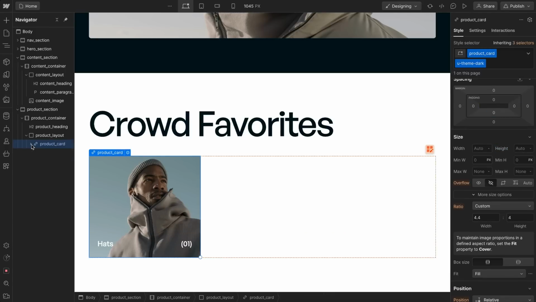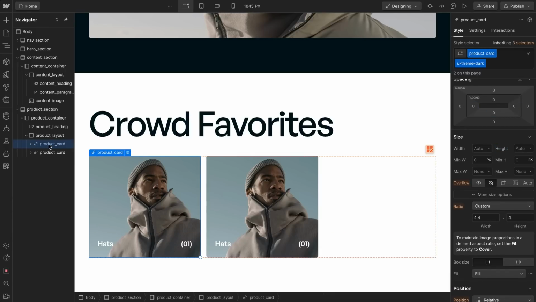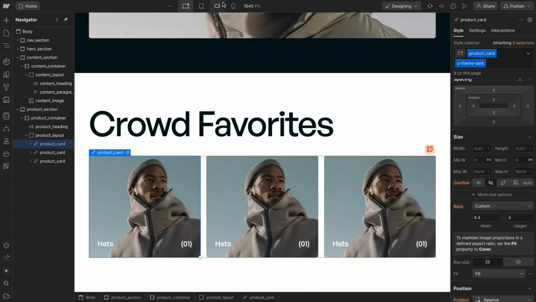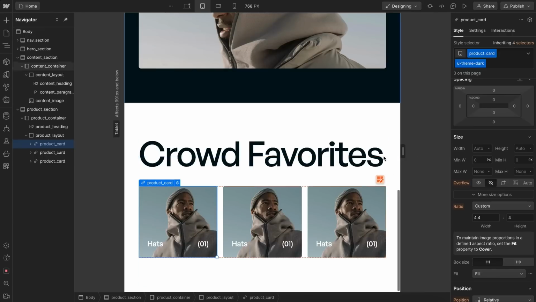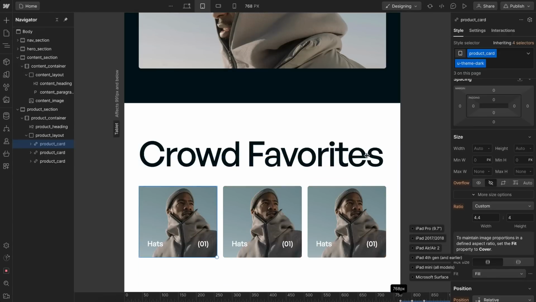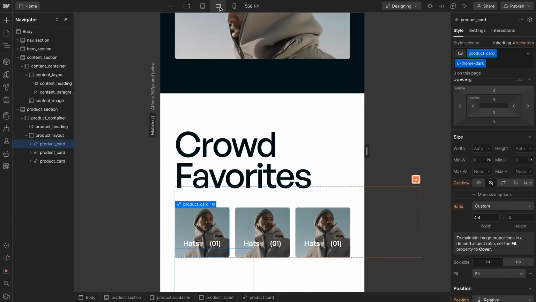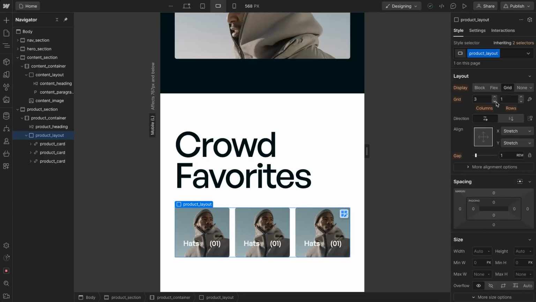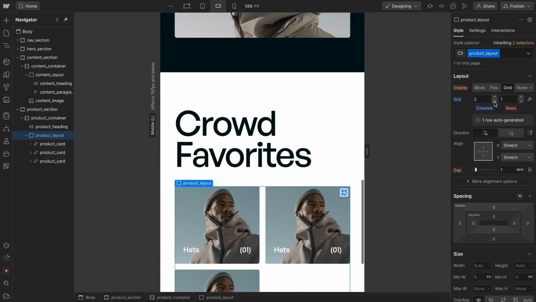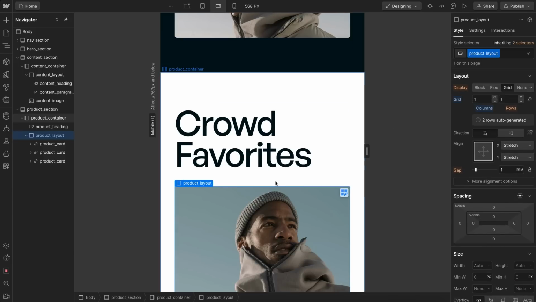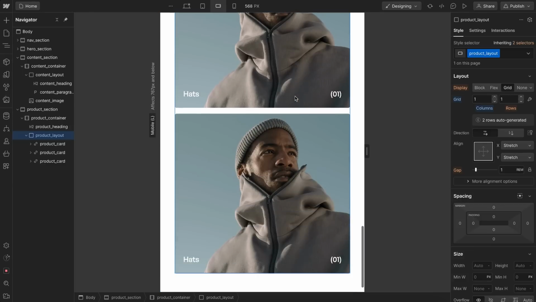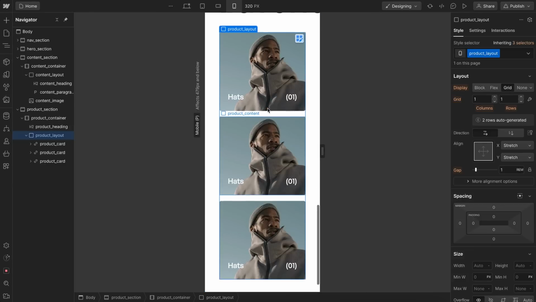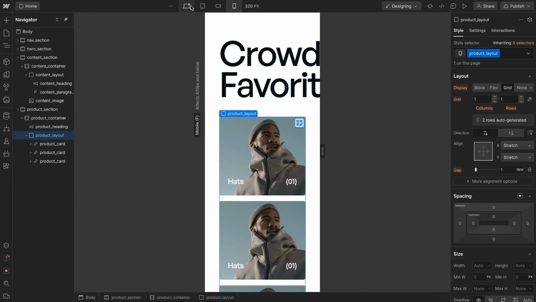So let's go ahead and duplicate this link block. We'll hit Command D, and now that we have 3 of these cards, if we head down to the tablet breakpoint, they're still looking pretty good here. But on the next breakpoint, it's getting a bit too tight. So with the entire product layout selected, let's go ahead and remove our columns till we have one column. And that way each of these stack under each other like so, and that'll continue all the way down.